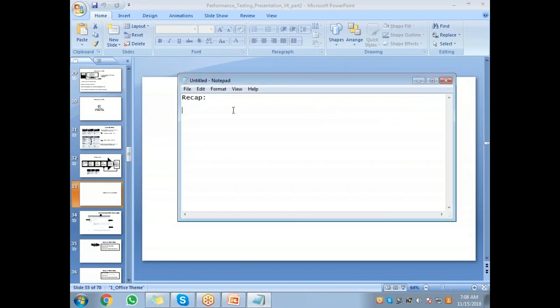Thank you, Shraddha. We have discussed the architecture of LoadRunner. Okay, so can you please tell me the components involved in the architecture of LoadRunner?